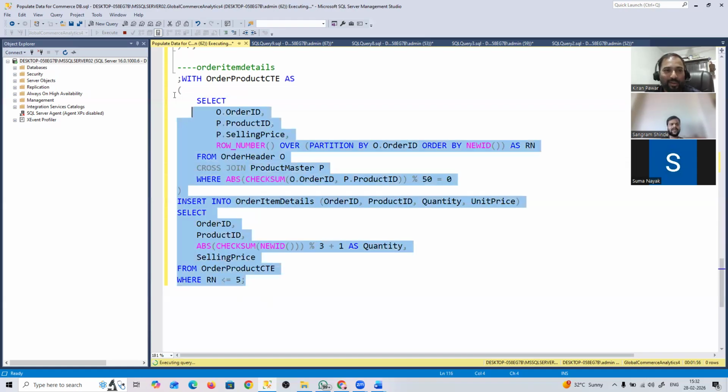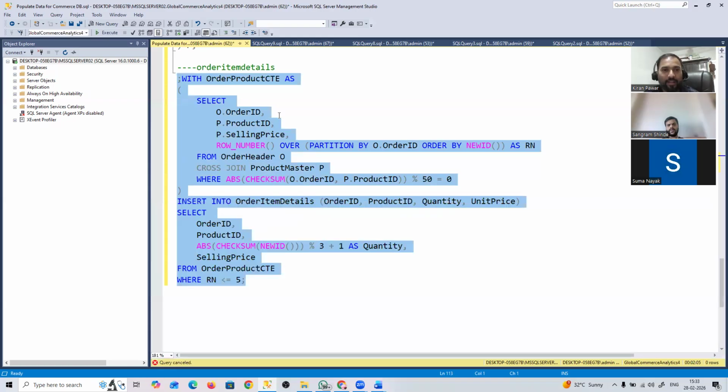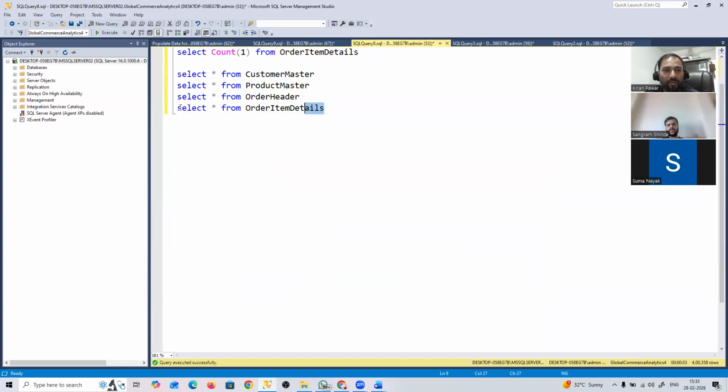Can we stop this? Maybe it will insert some limited records here. Okay, let me stop this. No problem. Let's see if it has added some data or not. Otherwise, we'll rerun it.